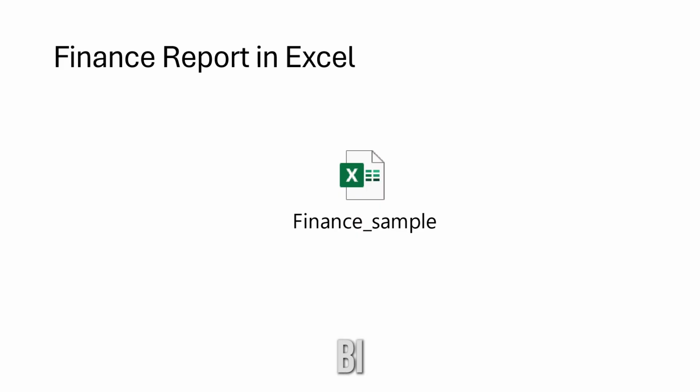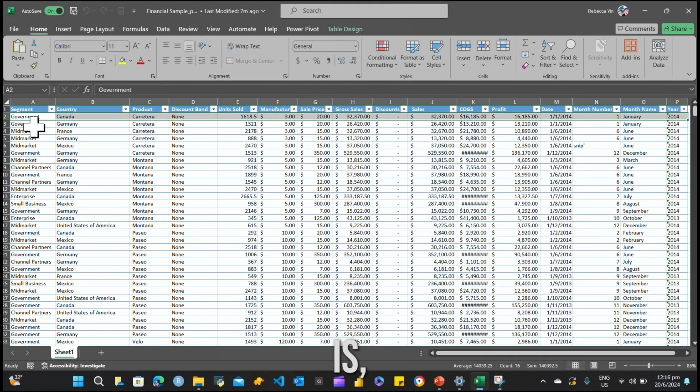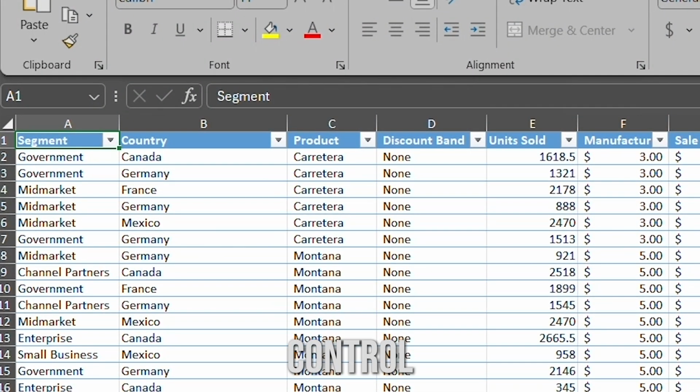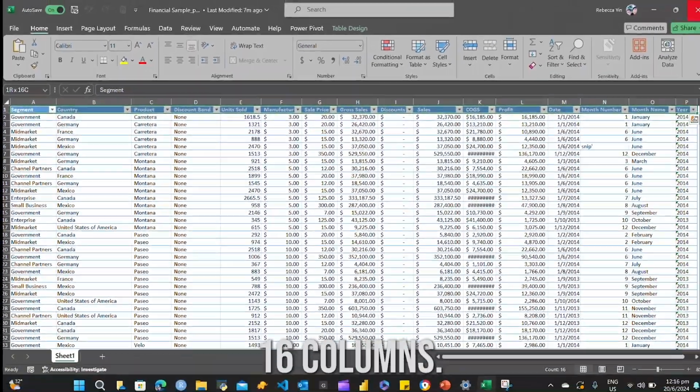Before we start Power BI, it is often a good habit to know 2 things: how many rows and how many columns we have, so that we know the extent of the data set, whether it is big, medium size or small. If you would like to see how big this data set is, simply place your cursor on A1, press Shift Control and the right arrow key, and you should see that you have 16 columns.